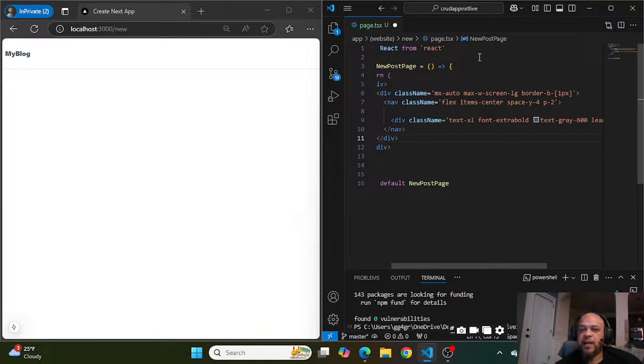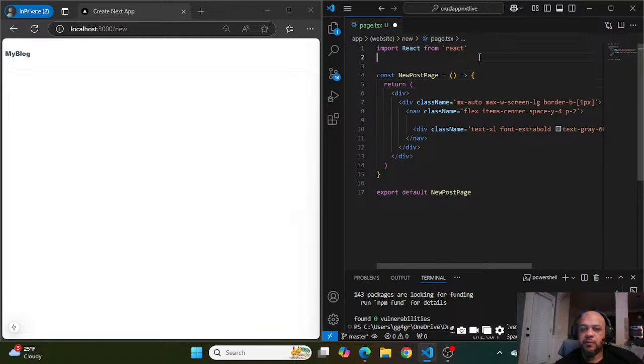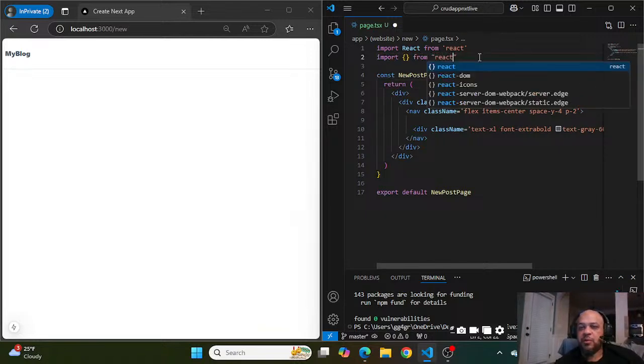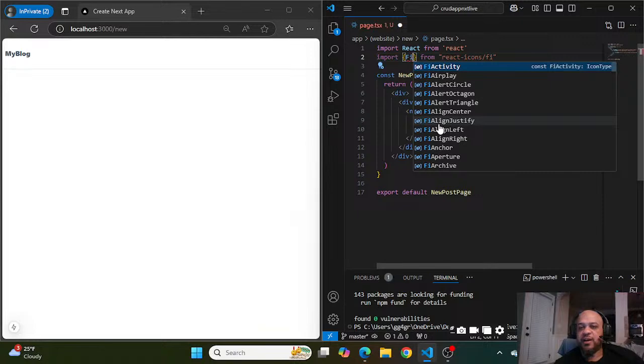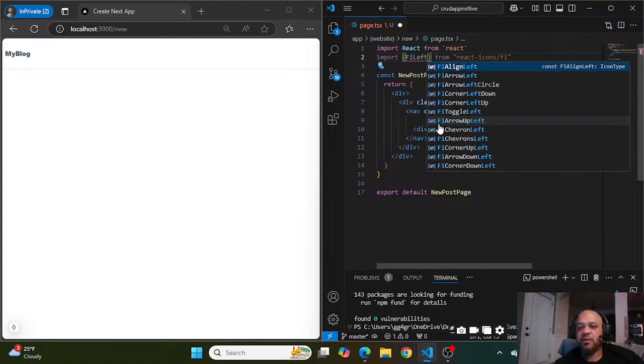Okay, and at the top, we'll import from react icons. You know, I love the FI icons. And we'll go FiArrowLeftCircle. What is that? Arrow left circle. Yeah, that's cool.